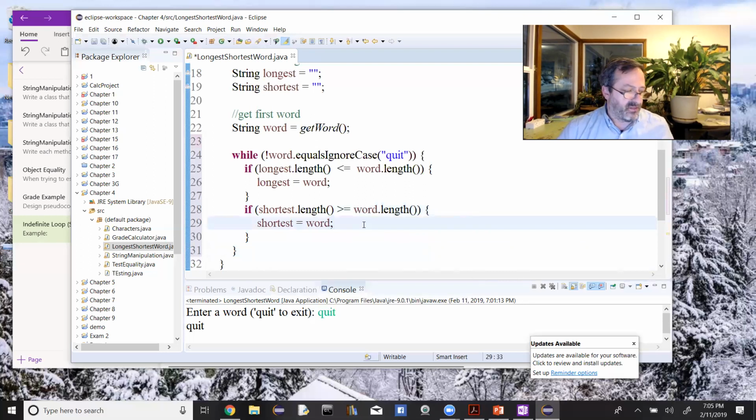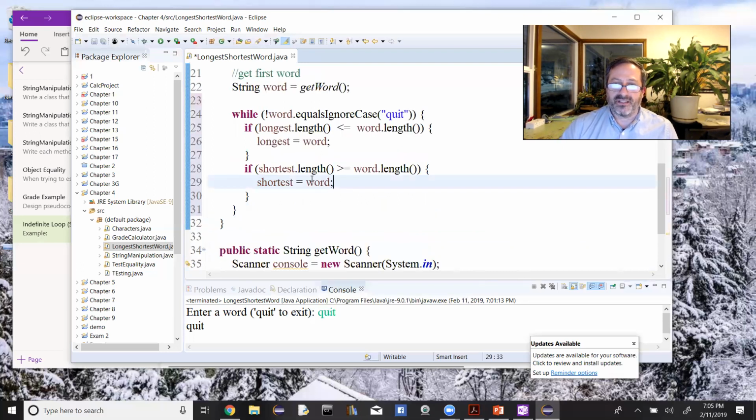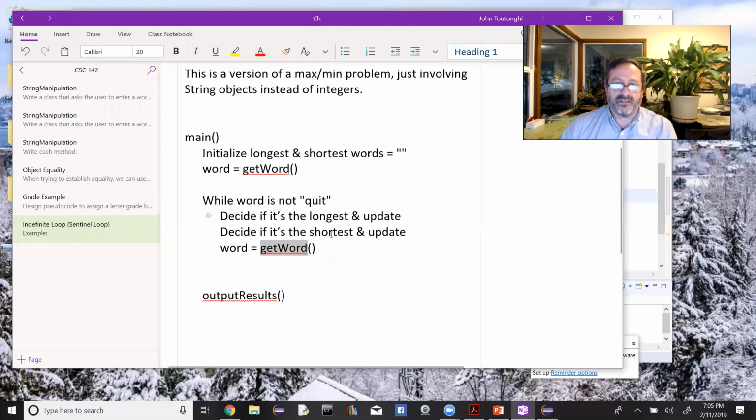Okay, so while the word is not quit, if the longest is shorter than this word, replace the longest. If the shortest is bigger than this word, then replace shortest with the new word. Then what? Go back to our pseudocode. Pseudocode says, then get another word.